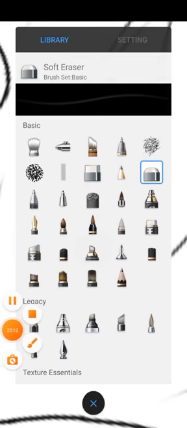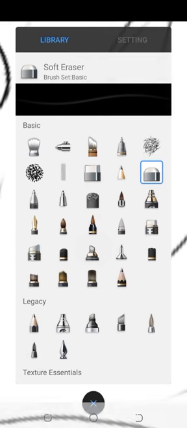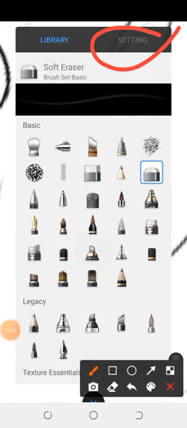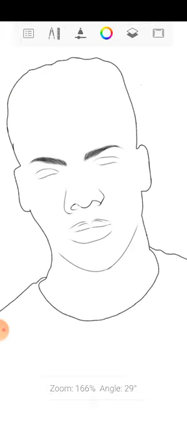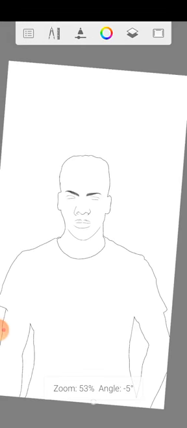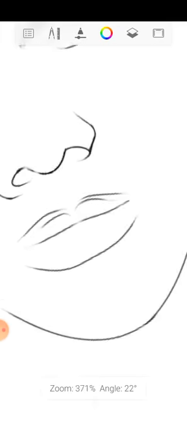Then in your library, you go to your setting here. Click setting. If the blue button is on the eraser, then go to setting. You adjust it to 9. So as you can see, this is the edge.